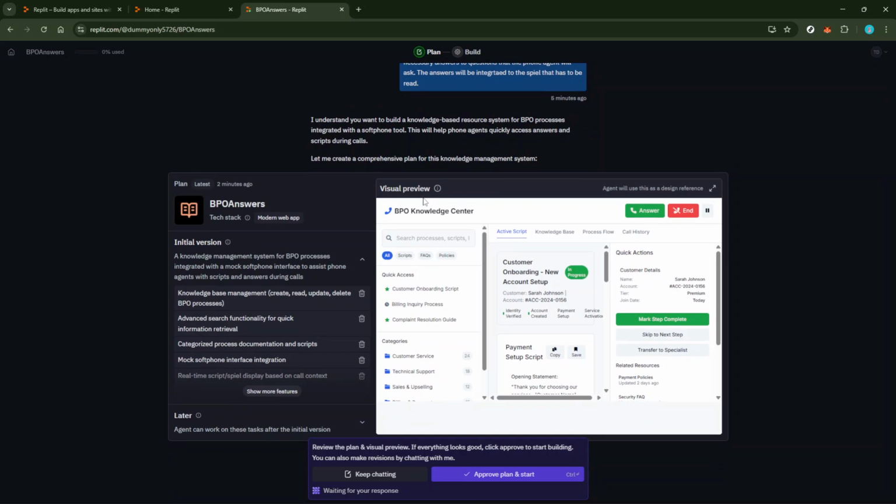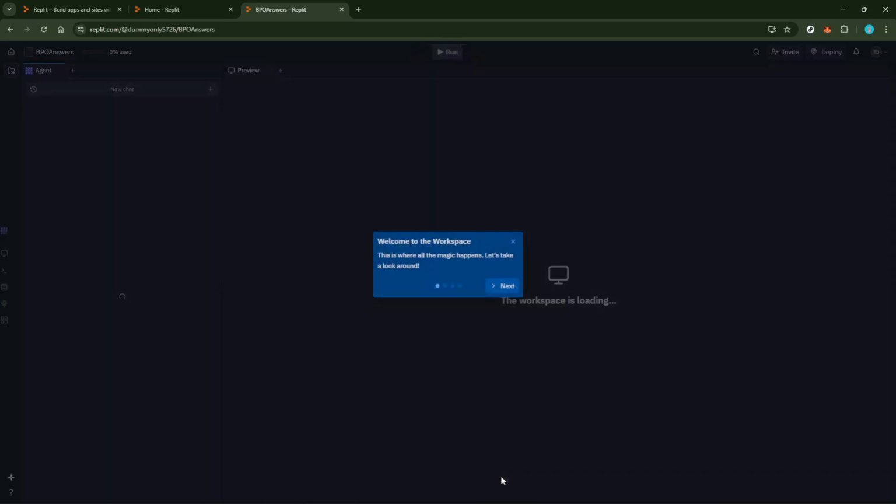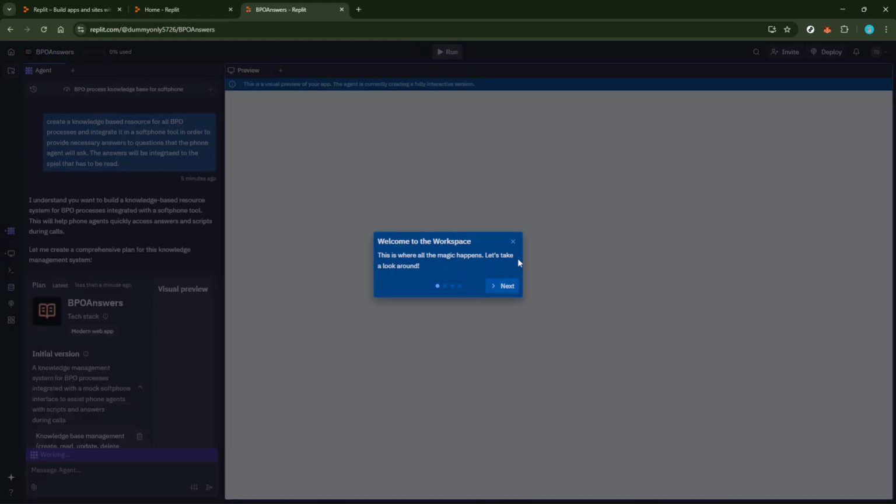Once the plan is ready, it's important to carefully review it, paying close attention to every detail, ensuring it aligns with what you had in mind. If all looks good, give it your approval. But if there are any adjustments or enhancements you'd like to make, feel free to communicate further with the AI. It's perfectly capable of understanding your requests and making modifications as needed.